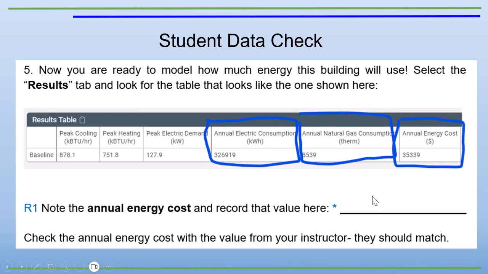And I put that here actually as a check so that you can make sure that students have selected the right type of building, the right area. You can run this model yourself, post a value somewhere in the classroom for students to compare to so that they know that they're modeling the building appropriately. If the energy cost that they model matches what you have, then you know that they should be at least on the right track.